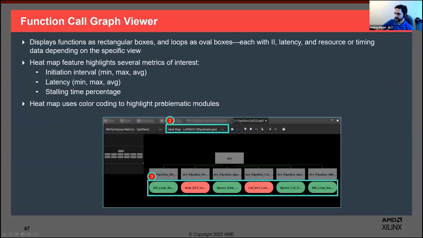And for an even quicker view, you can create heat maps in the function call viewer, and that will show you the functions or loops or sections of code with the worst latency and initiation intervals. So in general, your performance is going to be limited by the worst performing subfunction or loop in here.